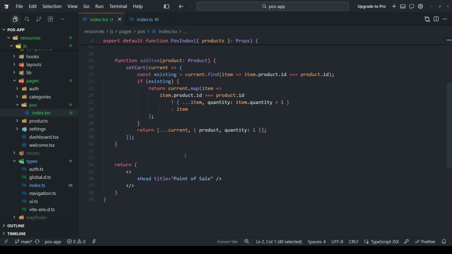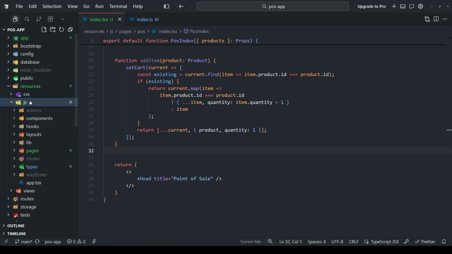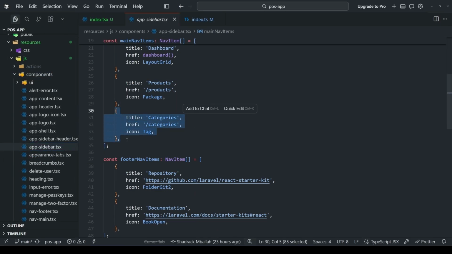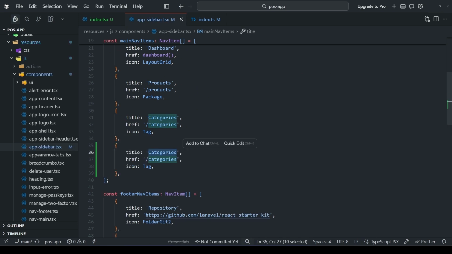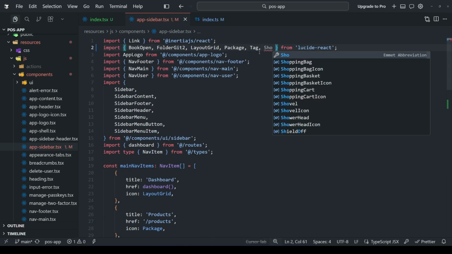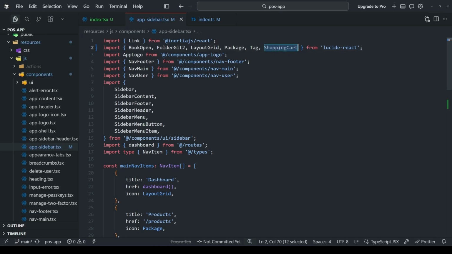This will add the tab title on the browser. Now let's add this POS page to the sidebar so that you can see what I'm actually adding on the POS page. We follow the same pattern we did on the previous episodes. Just add the point of sale title, the ref points to the POS route, which I will add soon on the web.php file, and use the shopping cart icon.